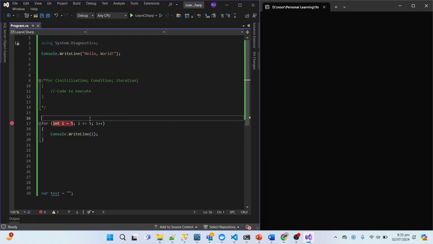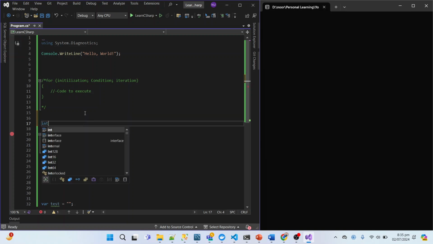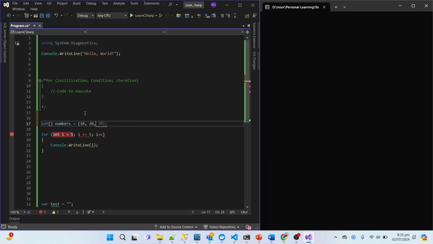Now let me declare here an array. I think we covered array declaration in one of our previous lectures. If you are not aware of arrays in C Sharp, then go to the playlist and search for how to work with the array in C Sharp. I recorded a detailed video about it. Now I will assign some elements to the array, like in this way.